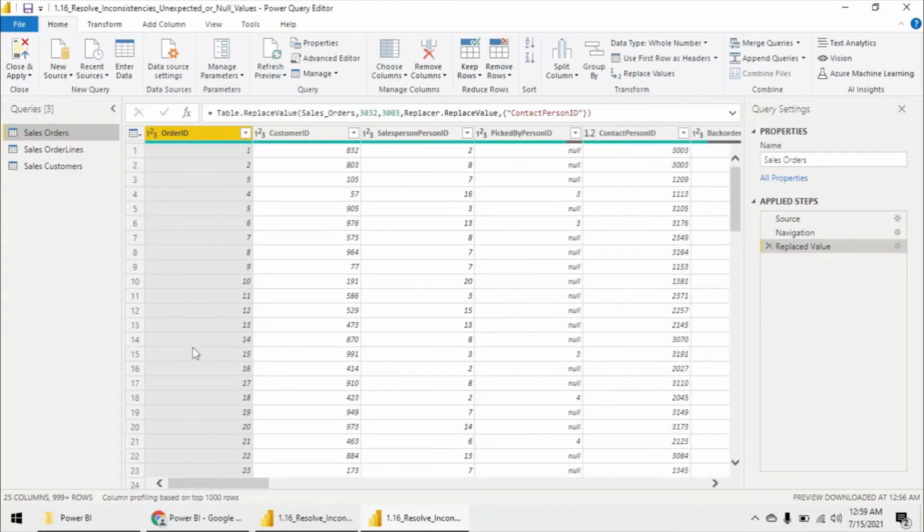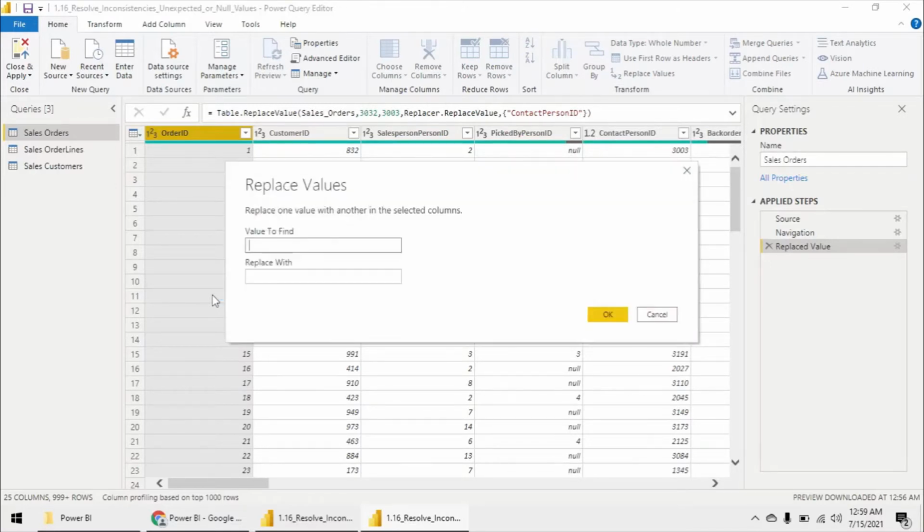But what if our sales order ID was coming in a different format? For example, if we had an order ID of 1 or 01, a quick way to handle that would be to just change this column type into an integer. And if they are all numeric values, it would turn them into just an integer representation of their order ID.